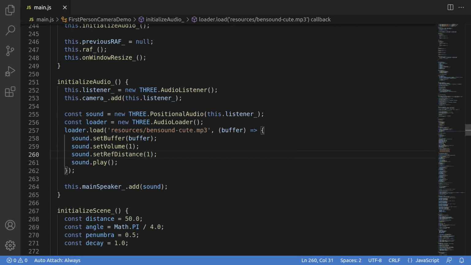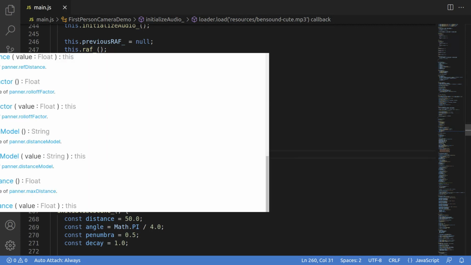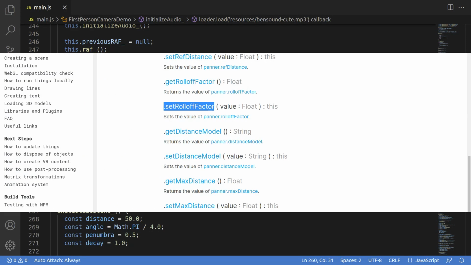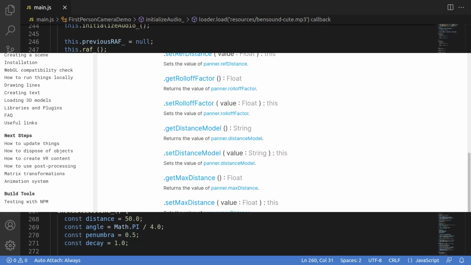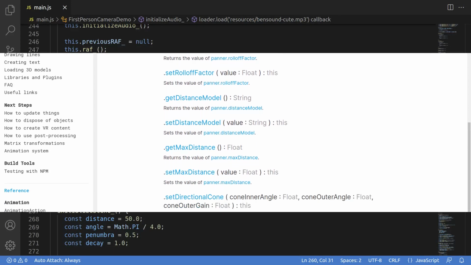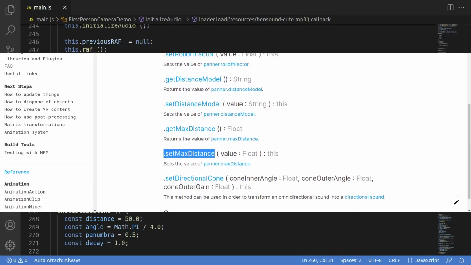I'm just going to set the reference distance, but there's a few others, like the roll-off factor, which affects how fast the volume is reduced the further from the source you are, the distance model, which affects the equation used to decide how to fall off the further you are from the source, and you can use the max distance to set a limit to how far away you can be, or this setDirectionalCone, which lets you make some sort of spotlight but for sound, like a directional speaker.